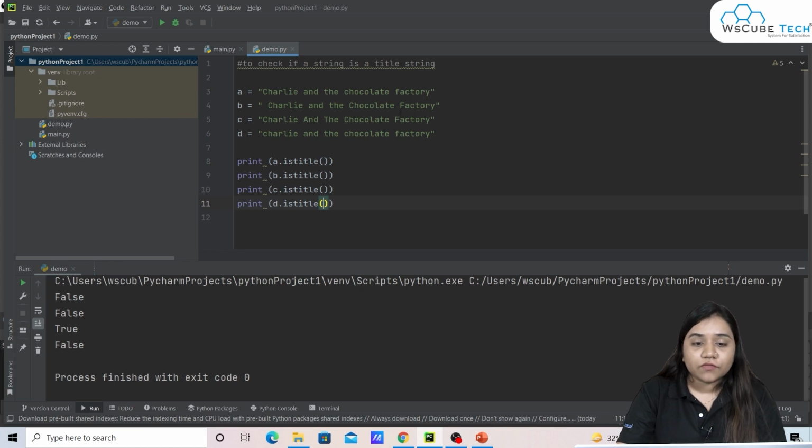It gives me false for the second one because only two or three words here have a capital letter in front of them. C gives me true. Why? Because in Charlie And The Chocolate Factory, all the words used over here start with capital letters. At the same time, the fourth one also gives me false. Why? Because everything is in small letters. So this is how istitle works. Istitle only gives us true when the first letter of each word inside a string is a capital.